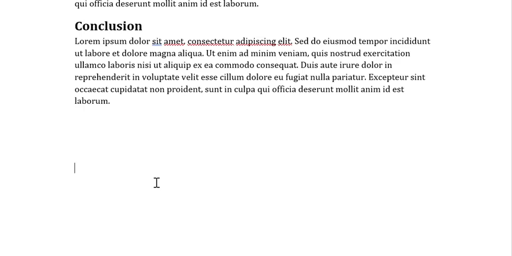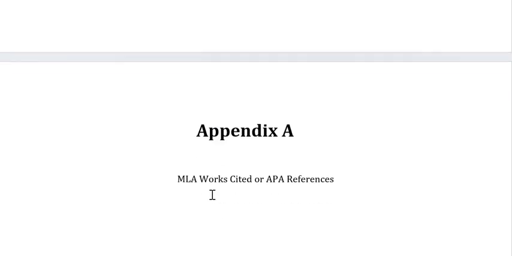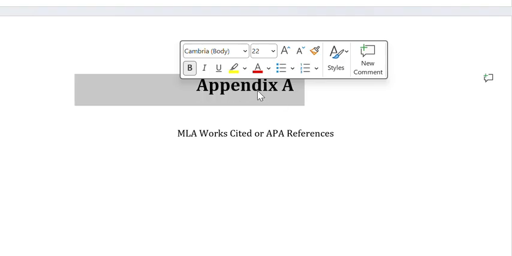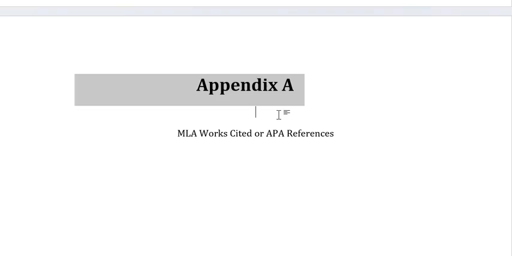And appendix items are just documents attached to the back of the document. You are required to do one, an Appendix A. It's either going to be a works cited page or a references page. If you chose MLA for your in-text citations, like the parenthetical citations, then it will be works cited. If you chose APA, it'll be a references page, but you will have an Appendix A like that in a section title format. And in this document, that was Cambria 22 bold centered.